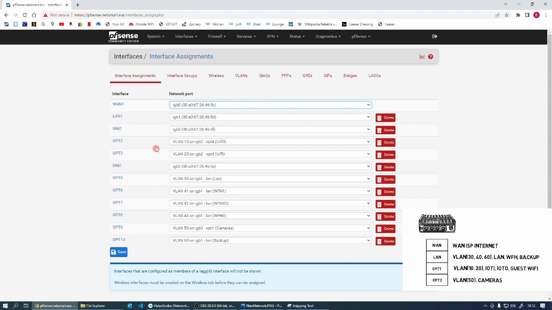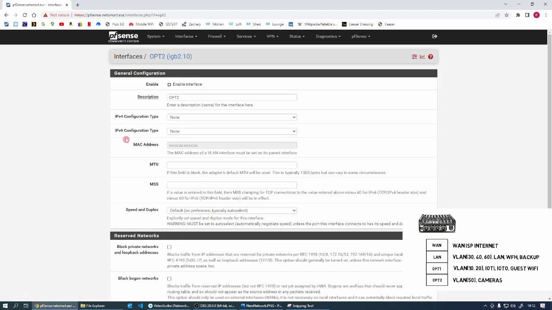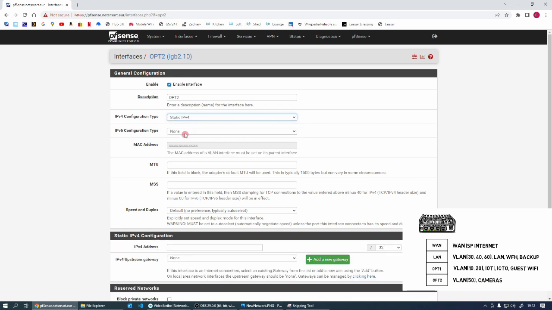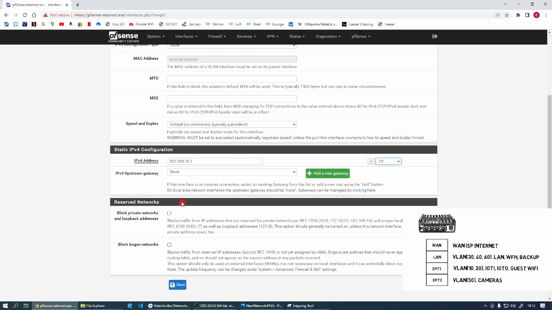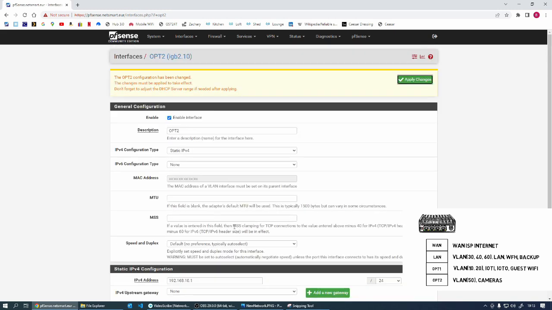So now I need to go in and configure them. So let's go in VLAN 10. We have to enable it. And this is going to have a static IP. I'm going to give this IP address 192.168.10.1. That's going to be a 24. And no upstream gateway, that's it. Internal reference, so that's it. Save. Now is when it starts to affect actual traffic, so this is asking to apply changes. So we'll apply changes.